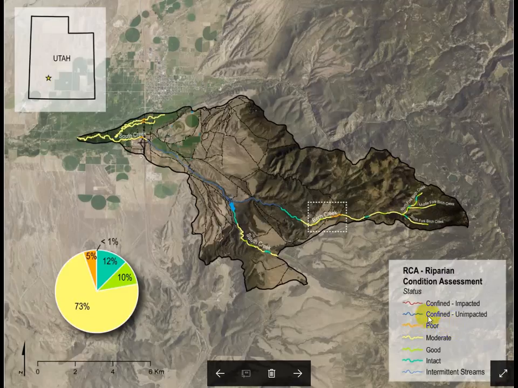The other thing is that the confined, unimpacted, and the intermittent looks very similar. So maybe one of two options. One would be that we only show the categories that are actually on the maps. So I don't think there's any confined, unimpacted, and there's no very poor, I don't think, throughout the watershed. So that might be one way that we just show those categories, and then we wouldn't have to worry about changing the intermittent streams to something that wouldn't be confused with the unimpacted. So that's a potential idea there.